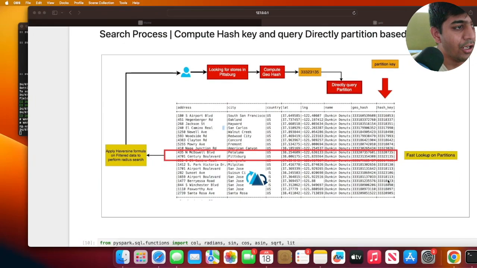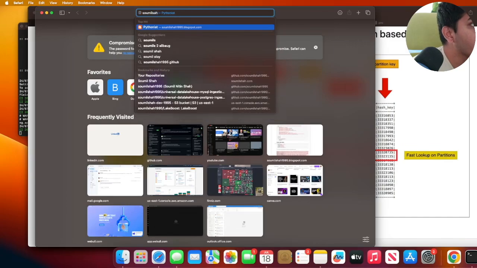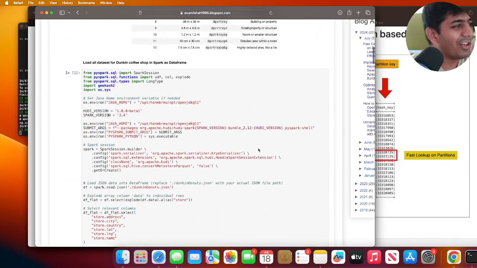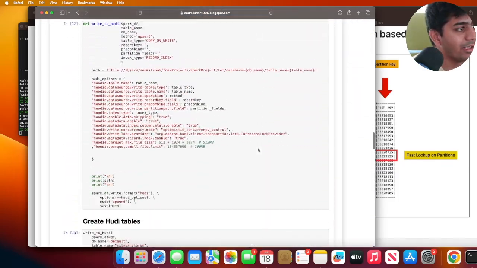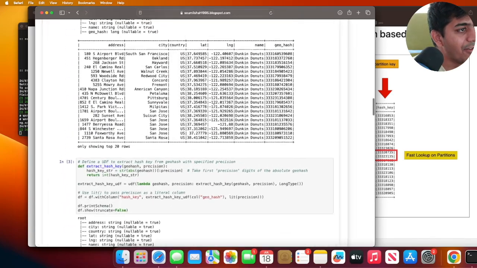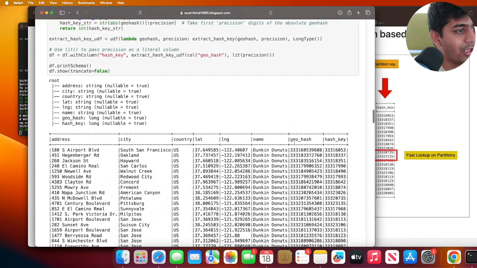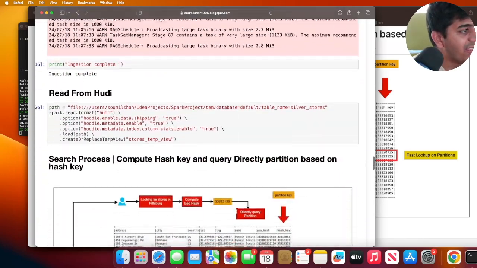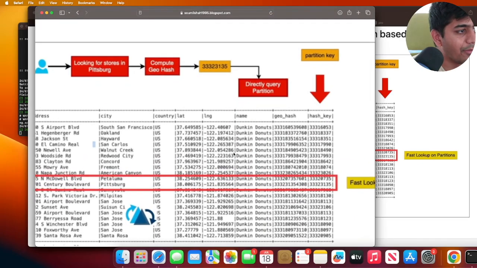The entire exercise is also on my blog section, so feel free to try this out. Again, it's really amazing to see how everything works together, right? So let me see if I can quickly show you Saumil Shah 1995 blogspot.com here. So if you come here, see, I tried my best to explain as much as I can, and everything is explained, every single step. So first I calculate the geo hash, then I compute the hash key, then I upsert the data into the Hudi data lake, and then the search process, I explained that through a small diagram as well.